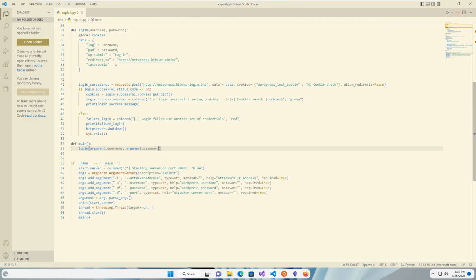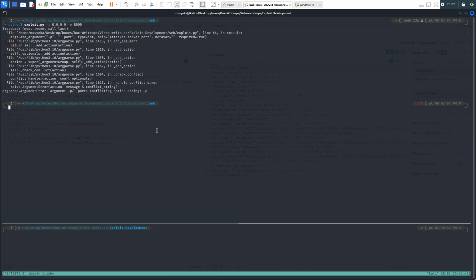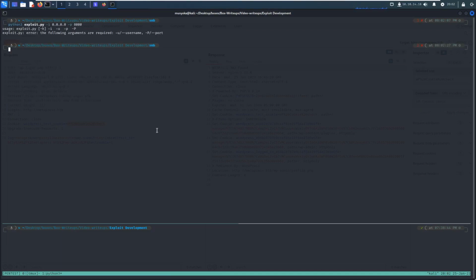And I know why. It's because we specified dash p twice. So what I'm going to do is to specify dash capital P to be port, then small p to be password. So I think this will clear the conflict that we have currently on the file. Sorry about that. So let's try to execute it. It doesn't work. It says that the following two arguments are not provided. So first of all, remember for the port we changed it, it should be capital P.